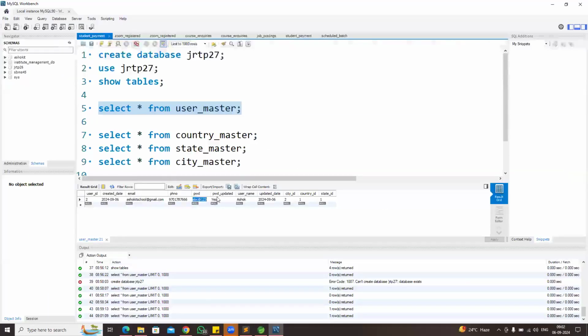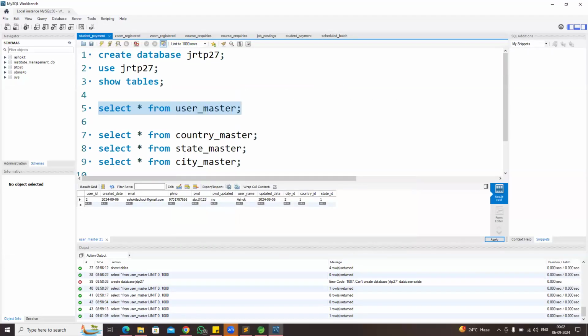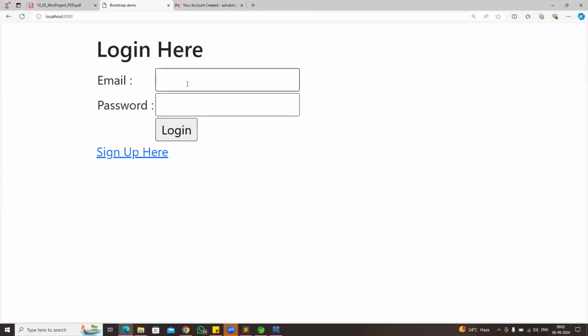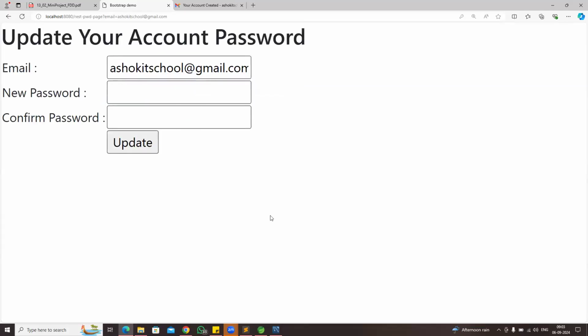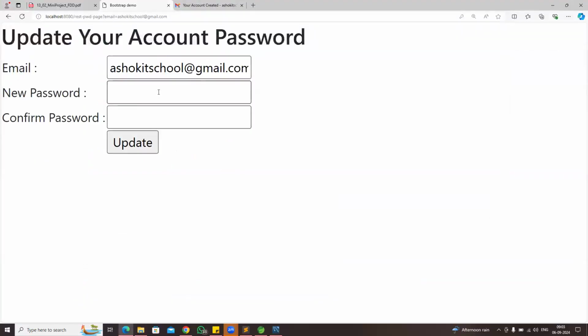My password updated is yes. If I set the password updated value as no, again the reset password page will come. So when I log in back with my email ID, my password is abc@123. Login. Reset password page coming because this flag is no. If the flag is no, reset password page.